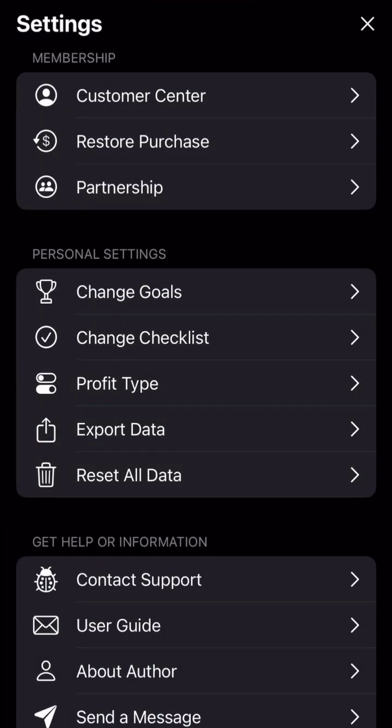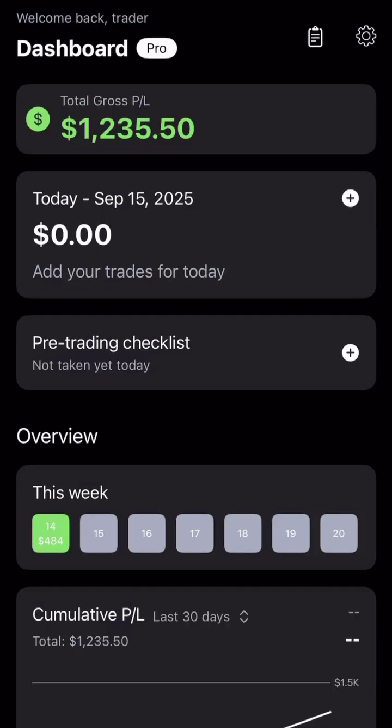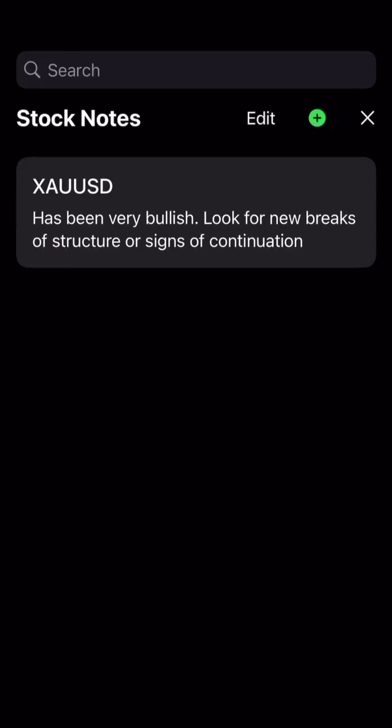Now, we are going to go back to the home screen and start to get into the main features of the app. So in the top corner, next to the settings gear, you will see a little clipboard, and here you can use this feature to take general notes on some trades that you may be looking at.